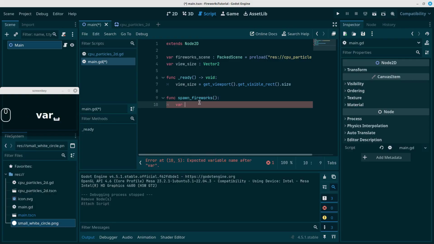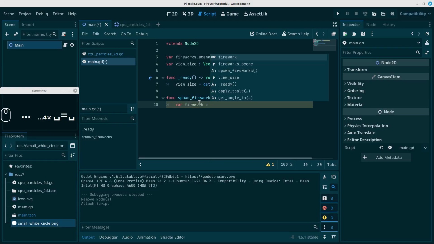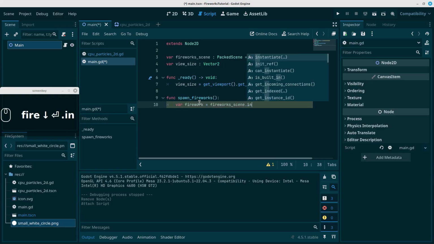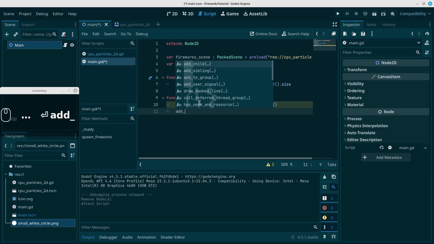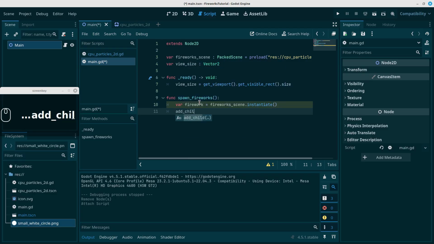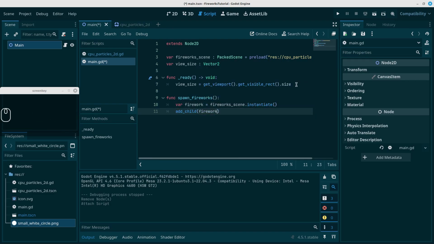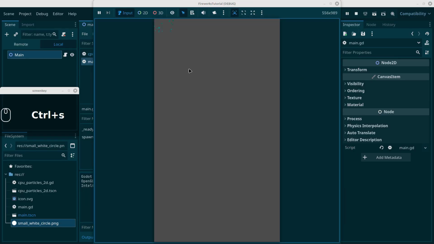Let's create a variable in here for our fireworks, and that's going to be equal to our fireworks scene being instantiated. And of course we have to add this to the scene. If you remember from some of our other tutorials, we have to add our firework. And in our ready function we can just test it by calling our spawn fireworks. Let's save this and let's just run this, and there we go.